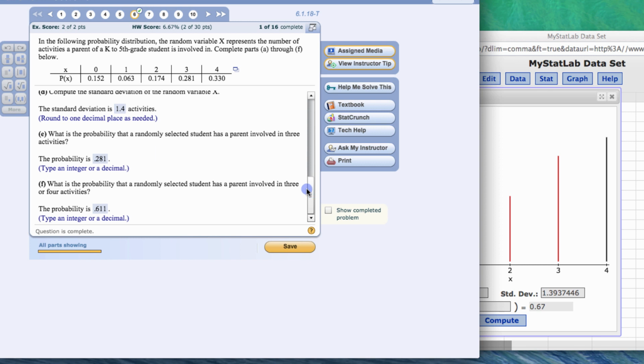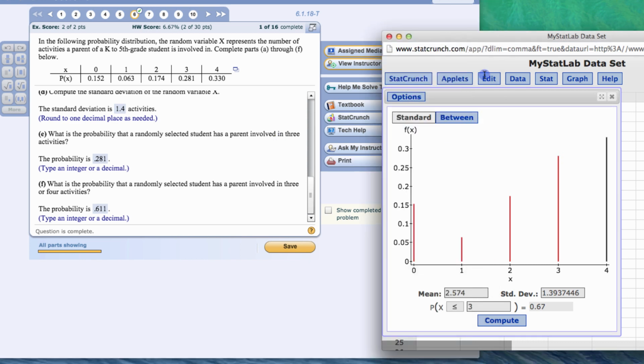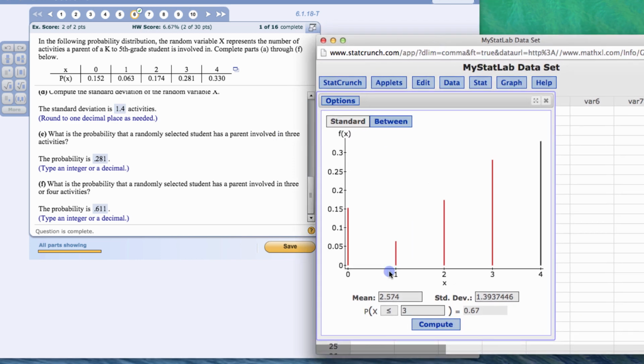If you did it with Excel or with the calculator, you're going to have to do a lot of computing or a lot of cells, adding up some other things. Here's the probability they want: what is the probability that a randomly selected student has a parent involved in 3 activities? So exactly 3. Well, StatCrunch allows you to choose that. I come down to here and say equal to 3. I may have to click compute, and it gives me 0.281.